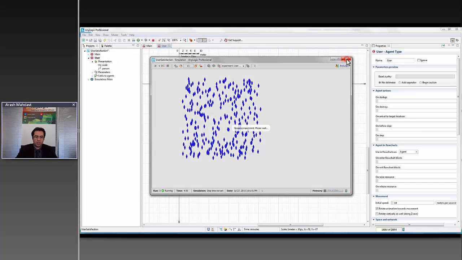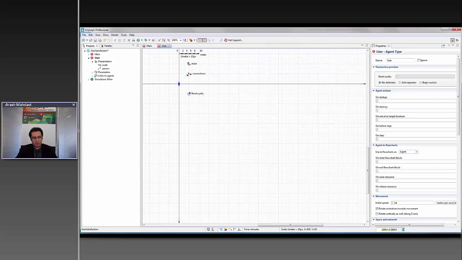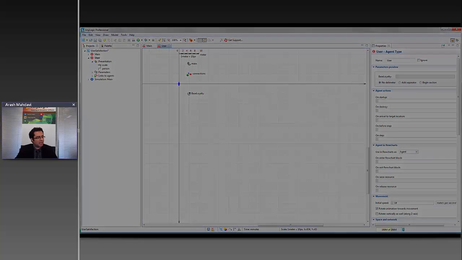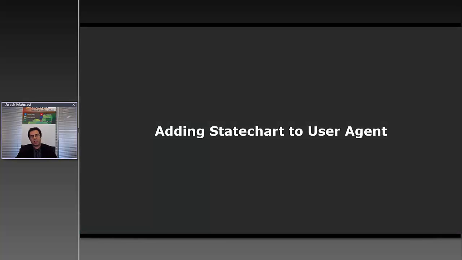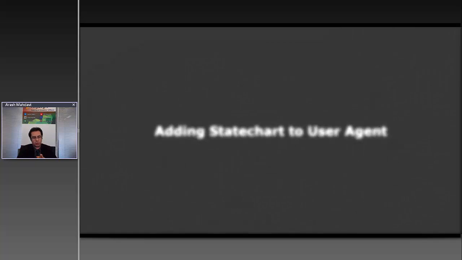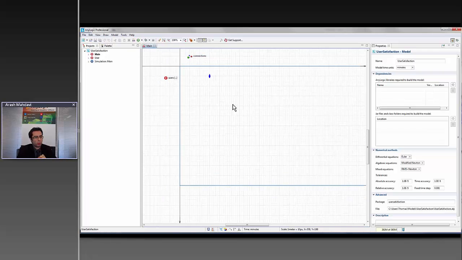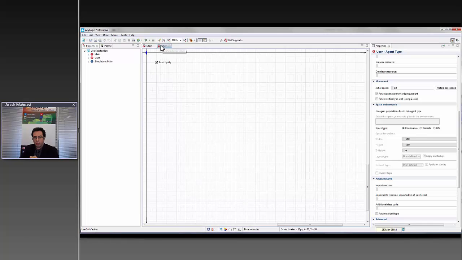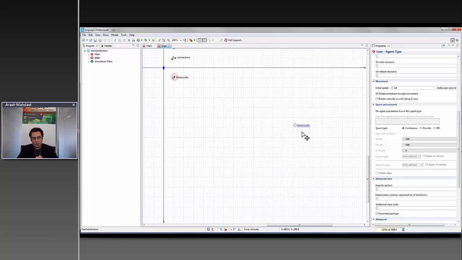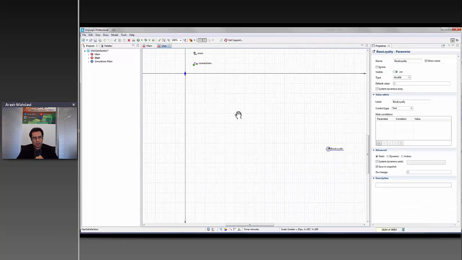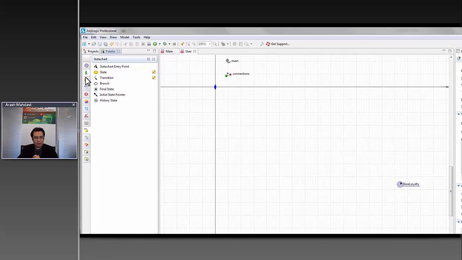So we have a population of users. The next step would be adding a state chart inside the user agent. We go inside the user agent, and we go to the state chart palette. Each state chart has to start with a state chart entry point.